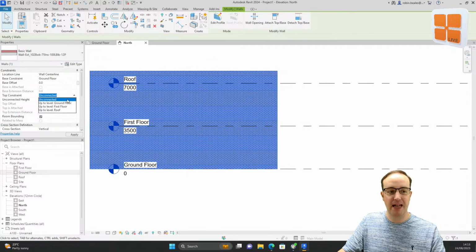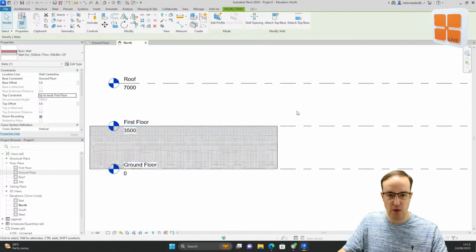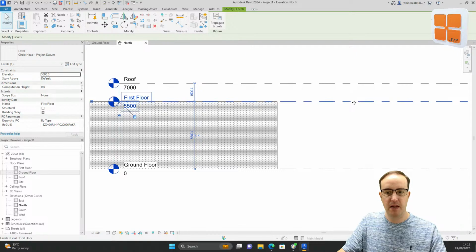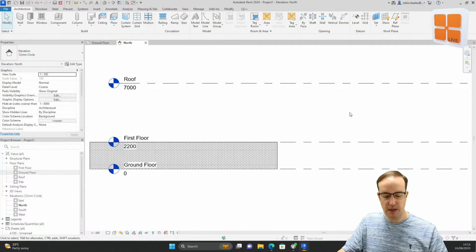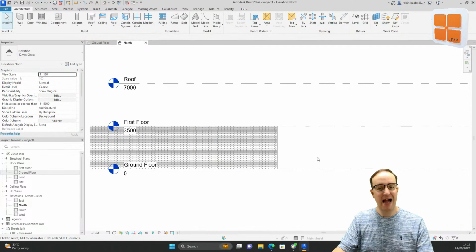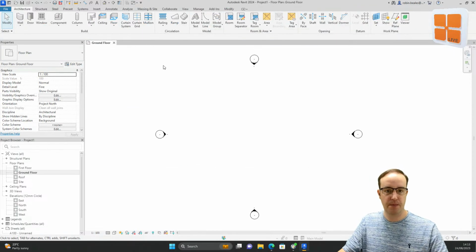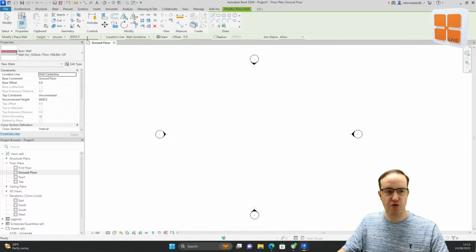I can parametrically connect that wall up to the first floor, and that wall then becomes linked to the first floor in the building. So everything that you do from the offset has more intelligence. It's parametric. It's working for you. And with that in mind, I can start drawing.